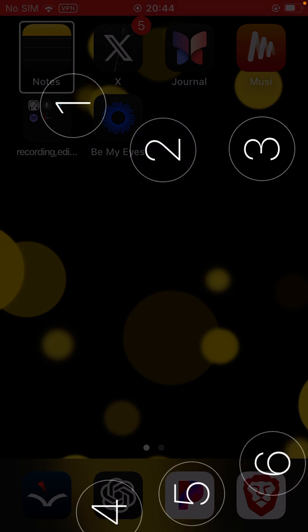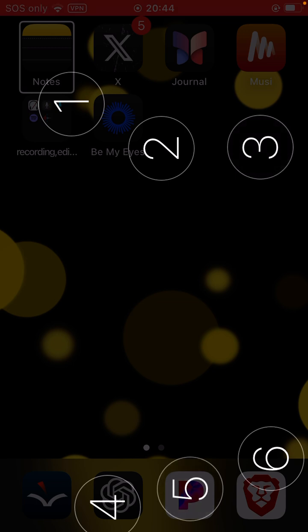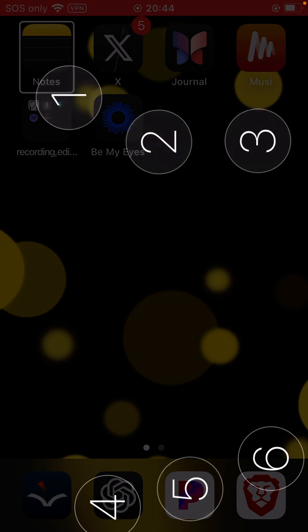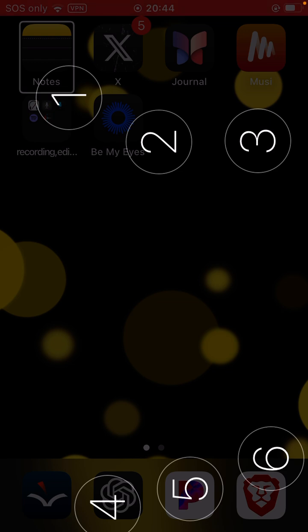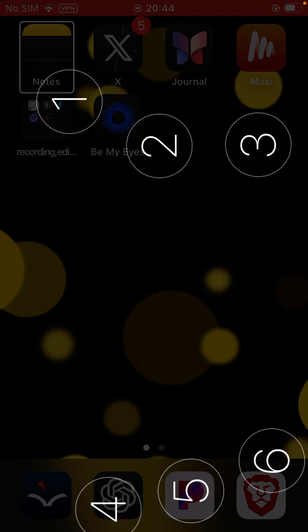Move to next visible app. Move to previous visible app. And dots 3, 5 does this. Move to first item. I think that's pretty much it. I think that's all I can think of when it comes to command mode.